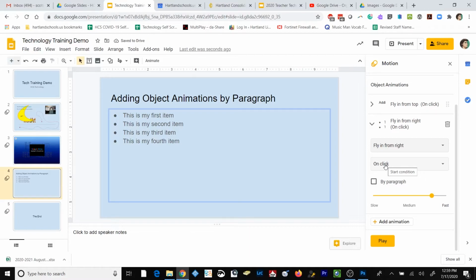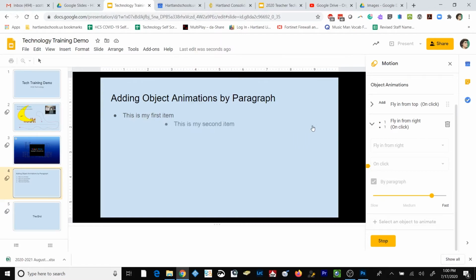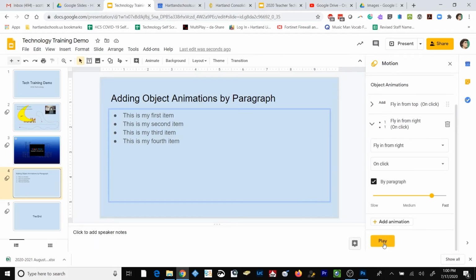on click, and I'm going to choose by paragraph and show you the difference between having that checked and not having it checked. So I'll go ahead and click on the play button right here, and then I'm going to click on my screen, and as you can see, the title flies in from the top, and then I'm going to click one more time. And as you can see, the first bulleted item flies in from the left. Then I'm going to click again, and again, and again, and each of the various different items will continue to enter because I selected that by paragraph checkbox.